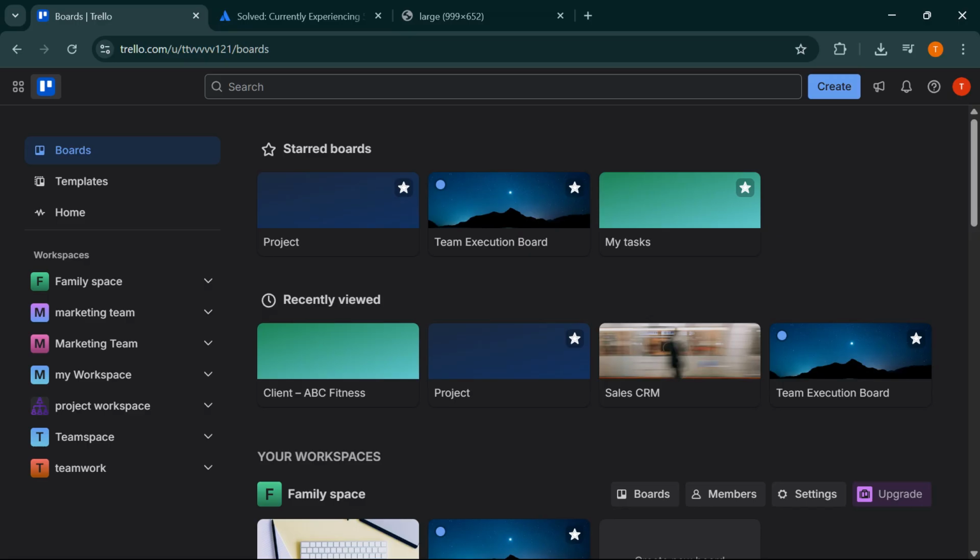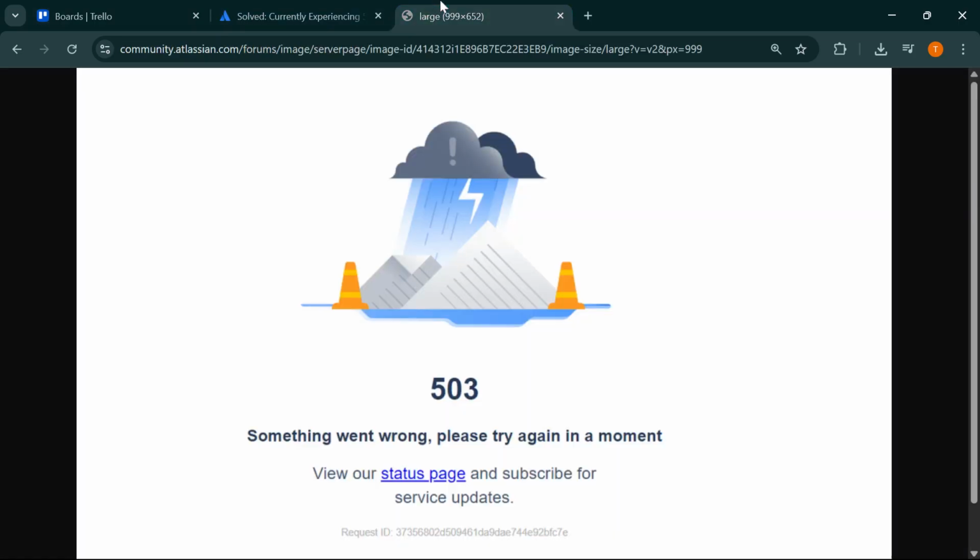So first, what exactly is a 503 error? The 503 service unavailable message is an HTTP status code. In simple terms, it means the website server is currently unavailable. With Trello, this usually happens for one of three reasons: server overload, scheduled maintenance, or a backend service issue. When too many users access Trello at the same time, the servers can become overloaded. Instead of crashing completely, the system returns a 503 error to let users know the service is temporarily unavailable.